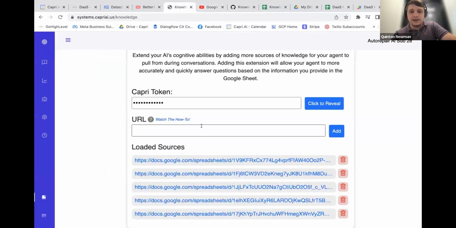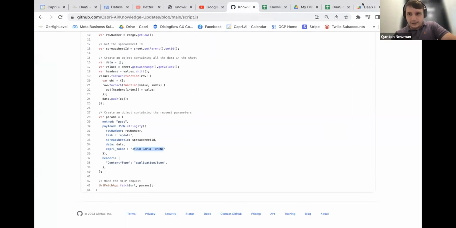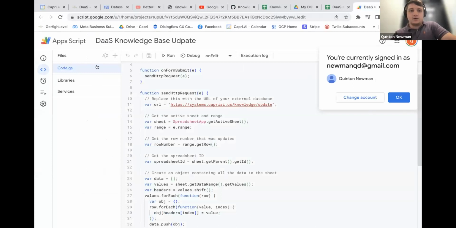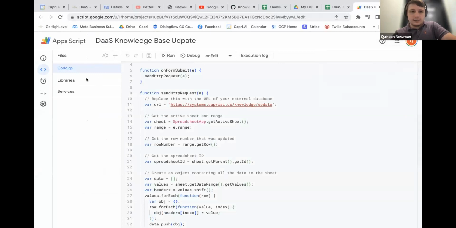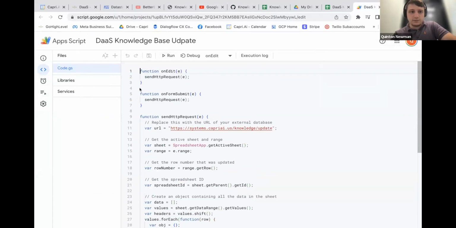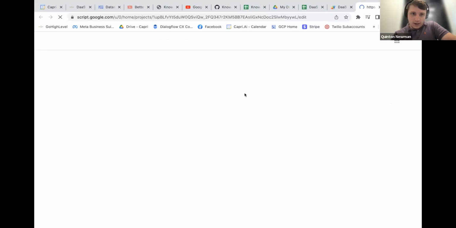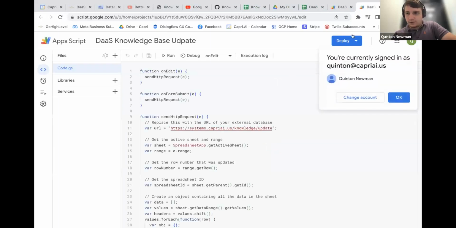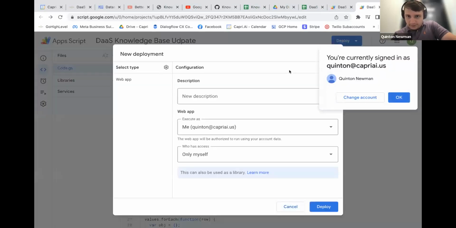You find your token again here on the Capri token in the little knowledge tab. You'll click to reveal it, copy it, and then put it in here in your extension. Then you'll click save, and then you should be able to do a deployment, which I don't know why it's not showing me the button here, maybe because I'm signed in as the wrong user. Yeah, so there will be a little button up here that says deploy. You'll click on that, then new deployment.